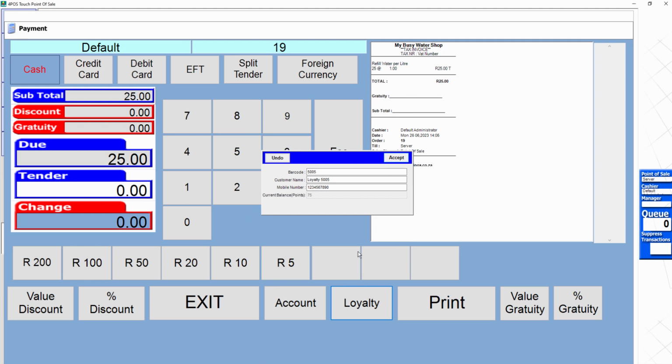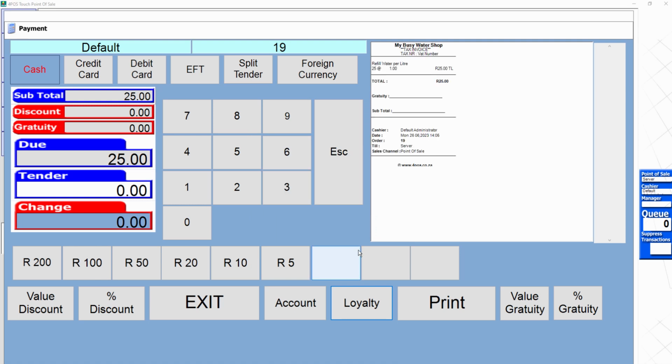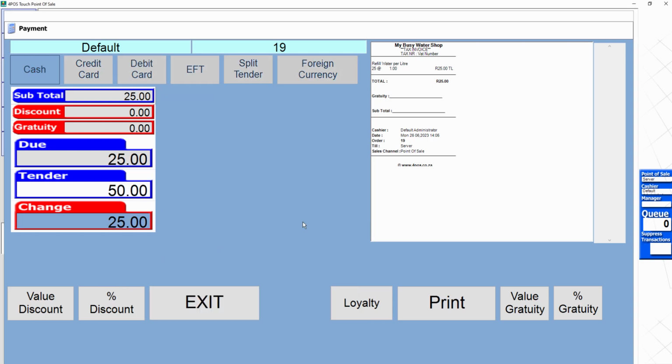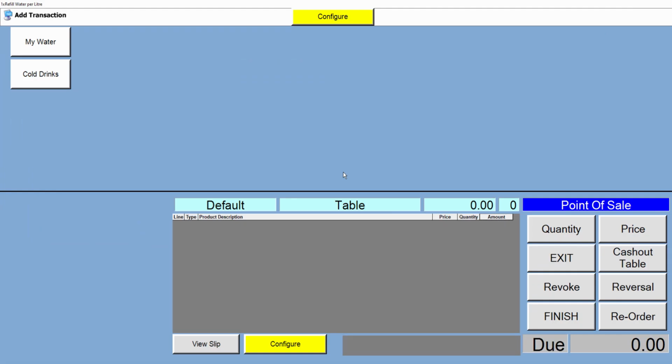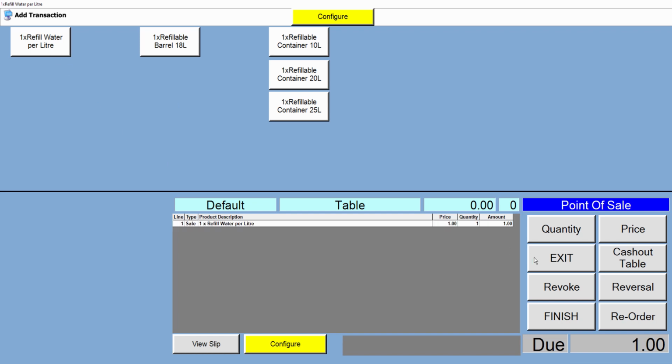Now bear in mind again, the loyalty system only works after the sale. In other words, he doesn't get his 10 liters today, because he hasn't purchased this yet. He will only get the benefit of it after this transaction. So let's say he paid 50. My customer is back to buy another couple of liters, maybe 10, maybe 20. Let's just do 10 for the sake of argument. I'm going to say water refill again.